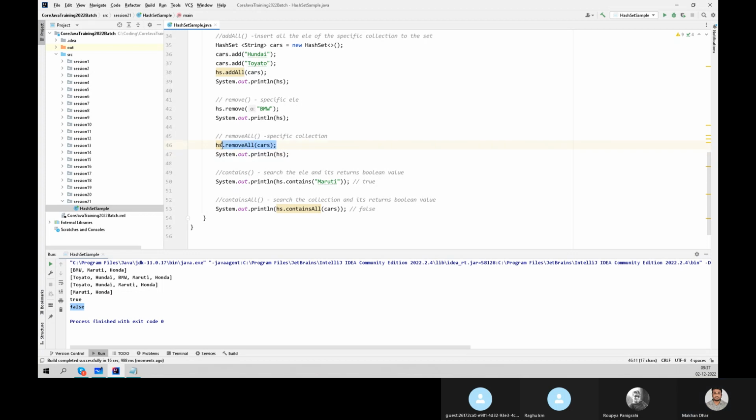Now, what should my output be if we comment out the removeAll of cars? True, because we are searching for all the cars elements, and yes, we have them. So it will return true. This is the use of the containsAll method.